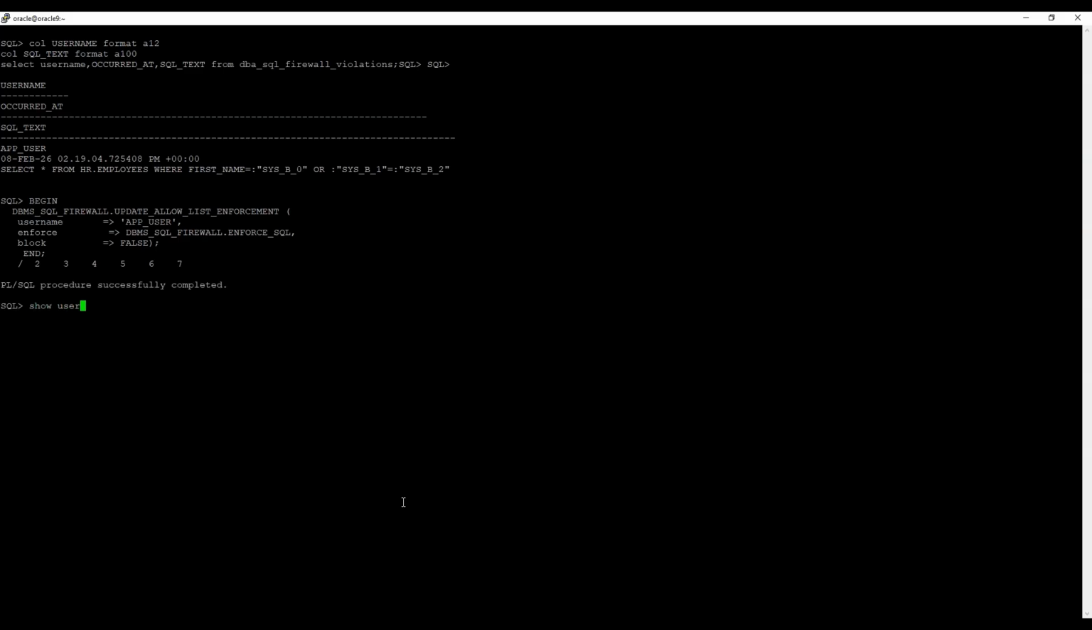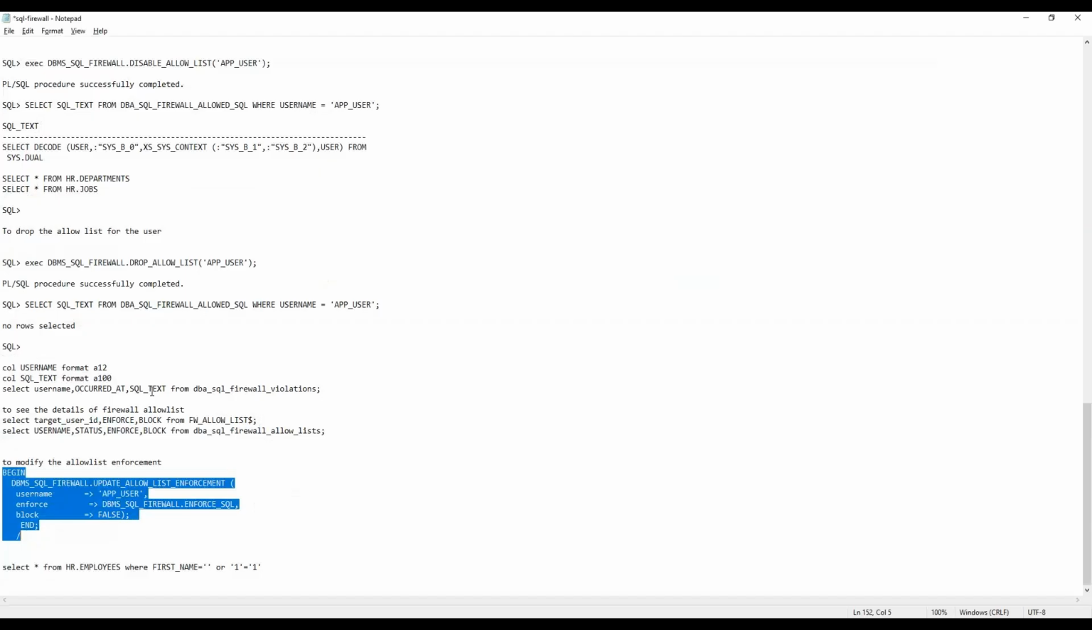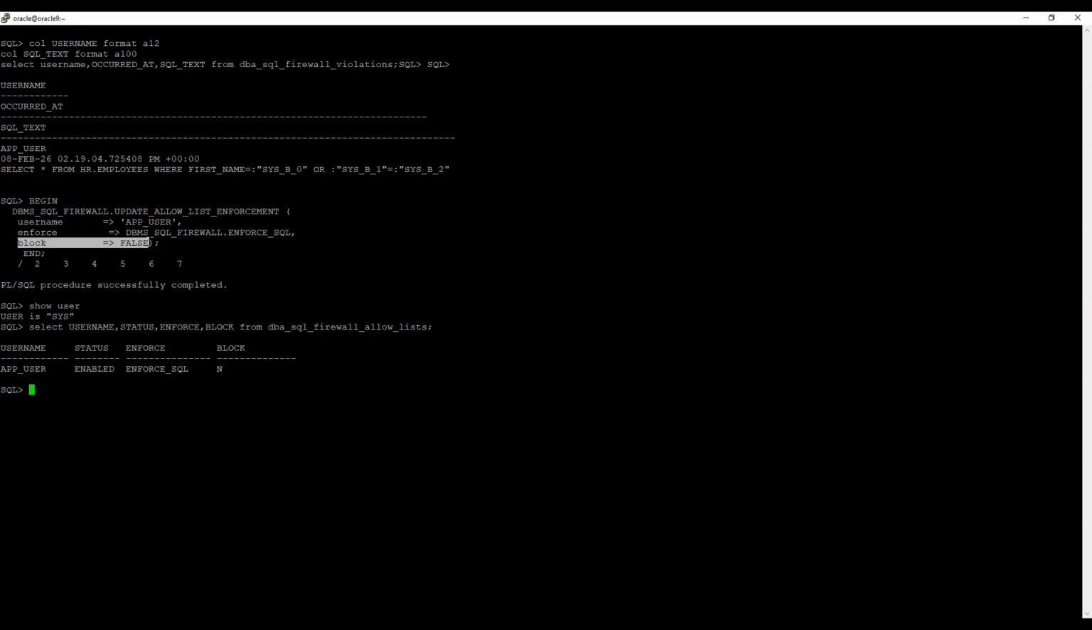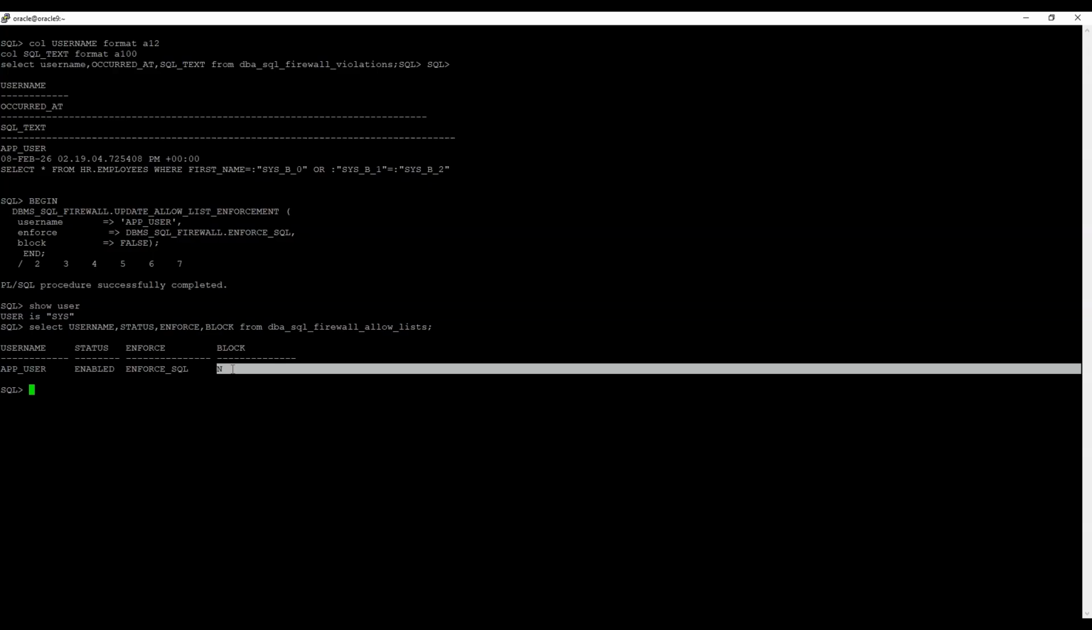We need to run this as this user. If you want to see the details of the policy, we can use this query. For app_user, the firewall policy is enabled, and it is enforcing the SQLs. Since we just modified block to false, it is saying no.